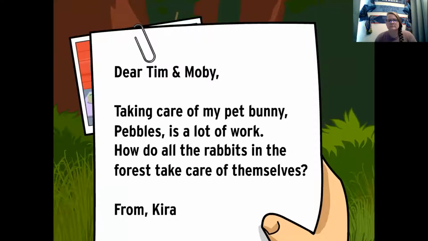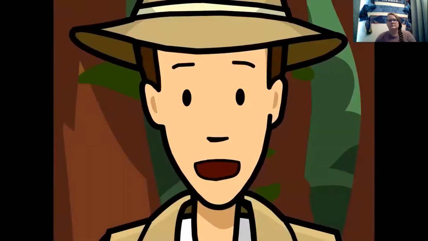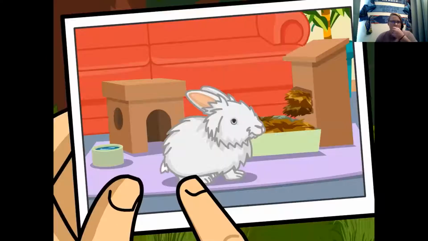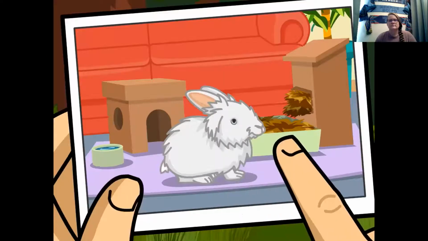Dear Tim and Moby, taking care of my pet bunny, Pebbles, is a lot of work. How do all the rabbits in the forest take care of themselves? From Kira. Aw, look, it's a picture of Pebbles. I don't have a pet rabbit, but I know they need at least a few basic things. A home, food, water, and waste cleanup.